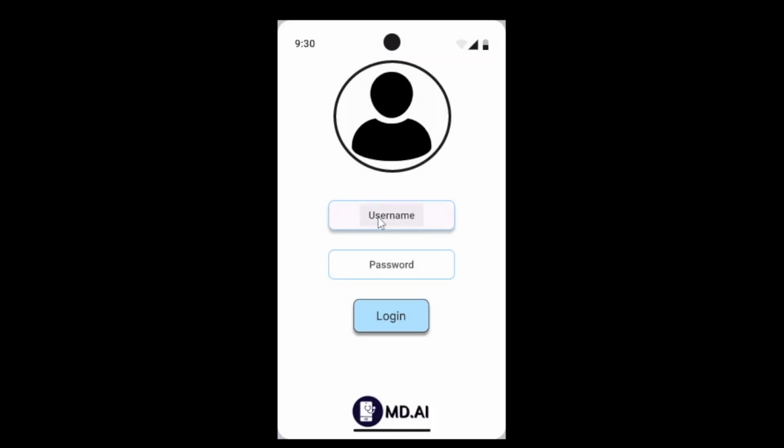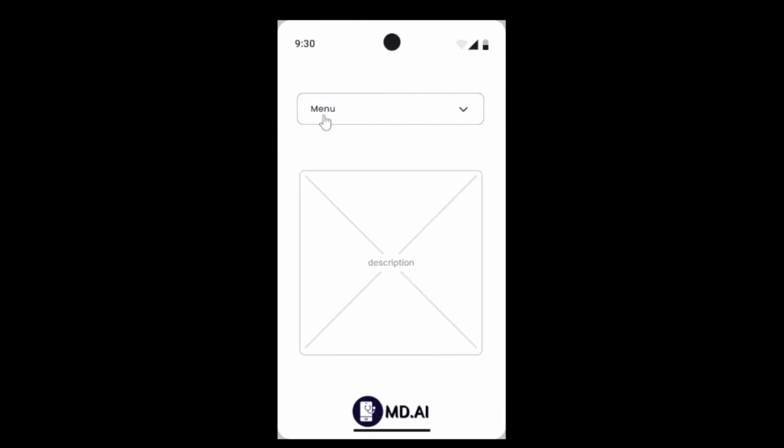So first, we'll begin with the login screen. Here, it's a very basic login screen. The user would enter their username and password, and then after successful information, they would just click login. Now from here, we get to our main page.